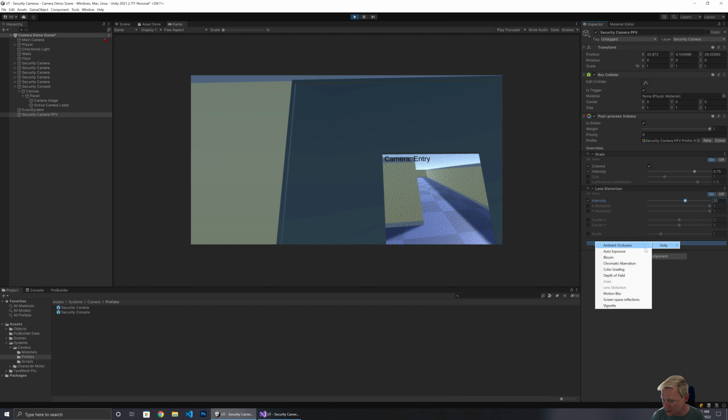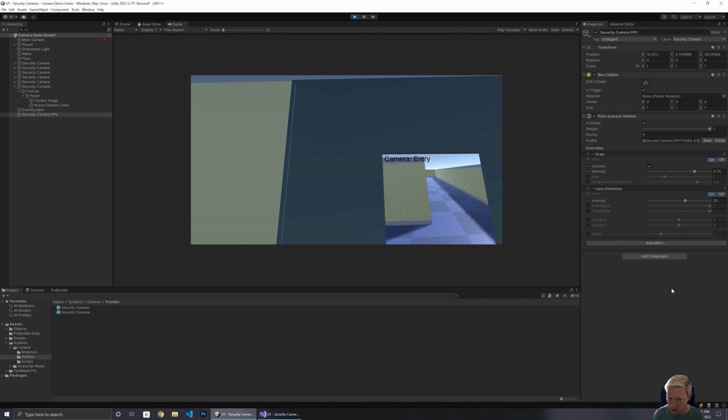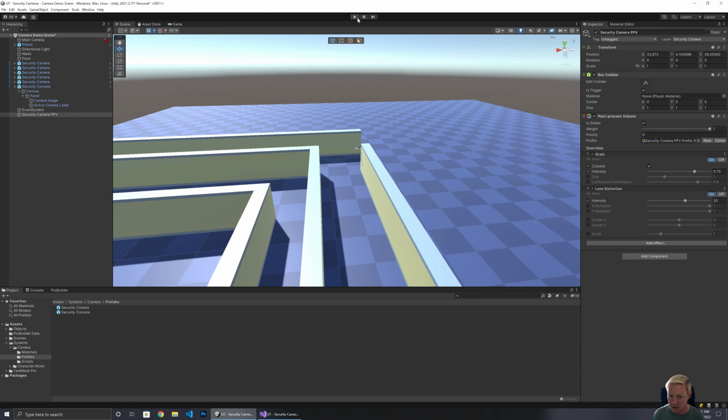Other effect-wise, I don't know if there's any other ones we'd probably want to add in. We could do some stuff for color grading it, for tinting it if we wanted. We could add in depth of field options there as well. But I'm pretty happy with how that looks. That has definitely saved. So that's good. We've got our security cameras working.